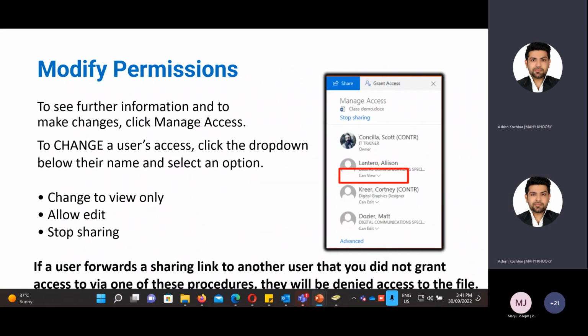Okay, modify permissions, which means once you have shared the file with somebody, you still have a chance to modify the access. For example, if by default you have given somebody read write permission, later if you don't want that person to read write, and that person should only be able to read or view the files and should not be able to make any changes, you still can do it. There is an option to see further information and to make changes: click manage access.